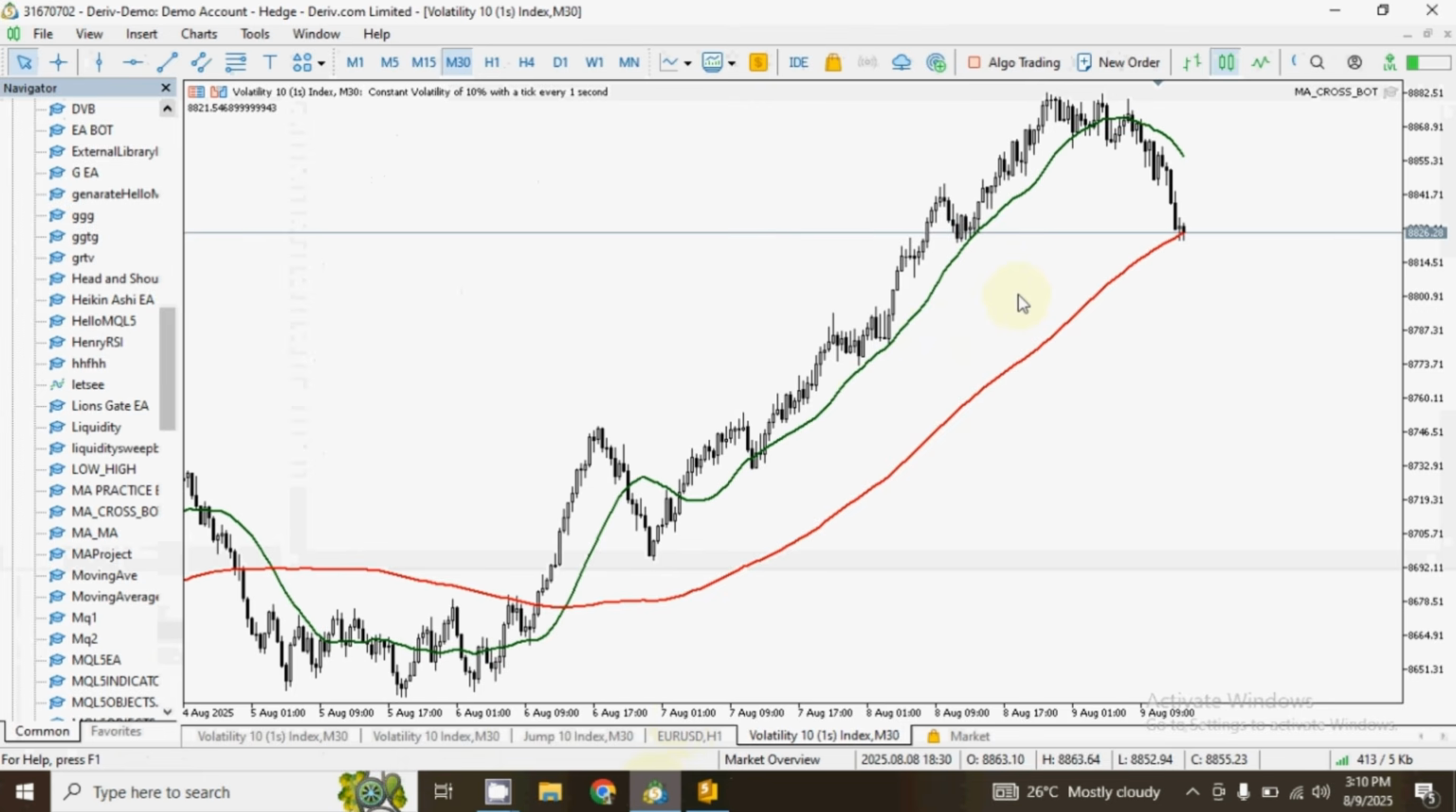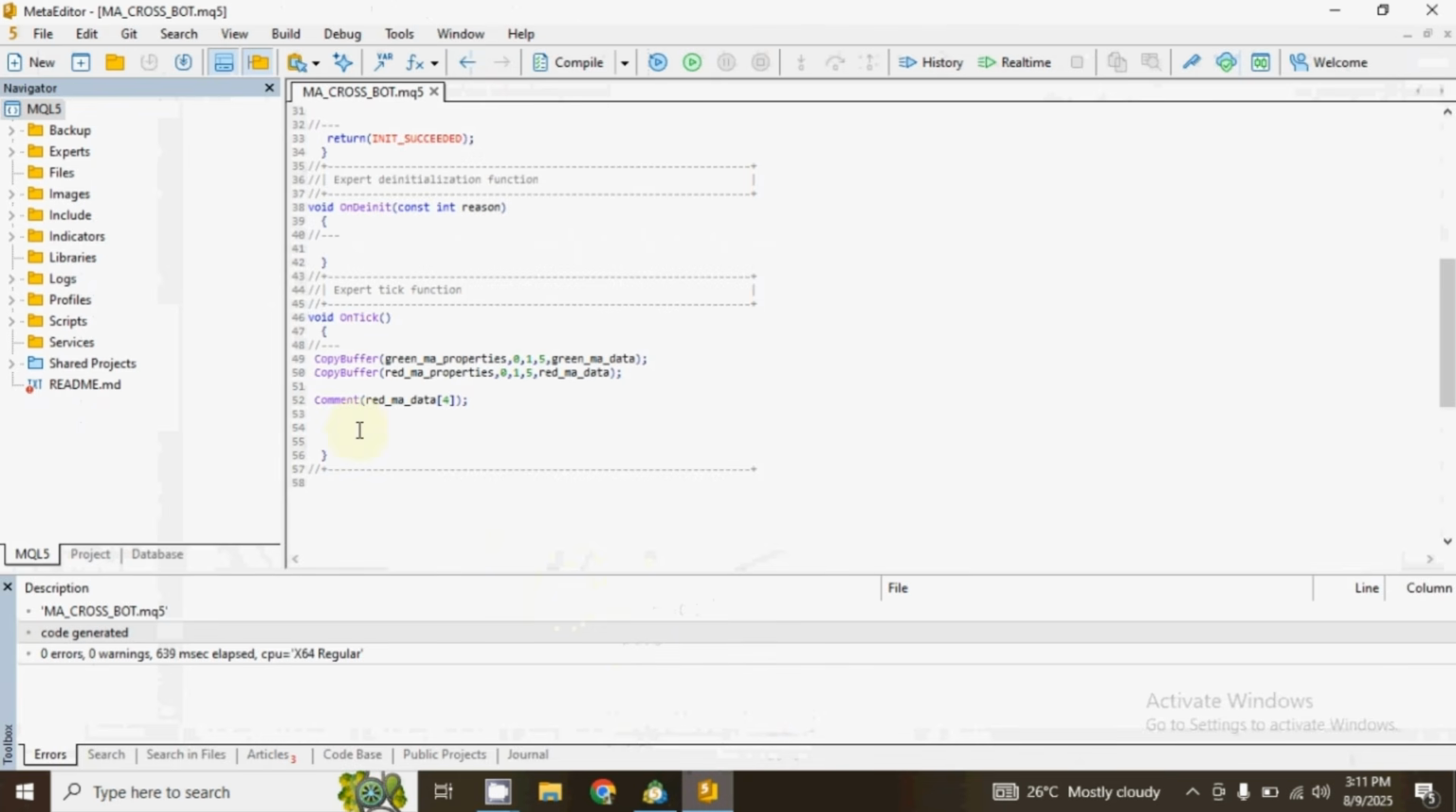The next thing we have to do is to define the condition for entry, right? We need to define the condition for entry by saying if the green moving average is below the red moving average, the bot should place a sell trade. And if the green moving average is above the red moving average, the bot should place a buy trade. Now let's go back to MetaTrader 5 and write this command.